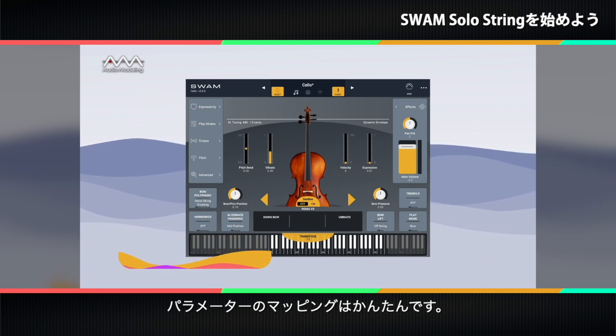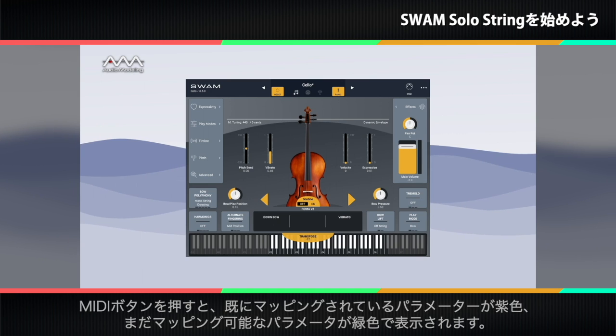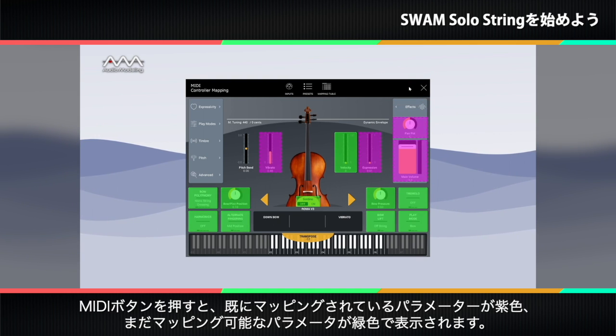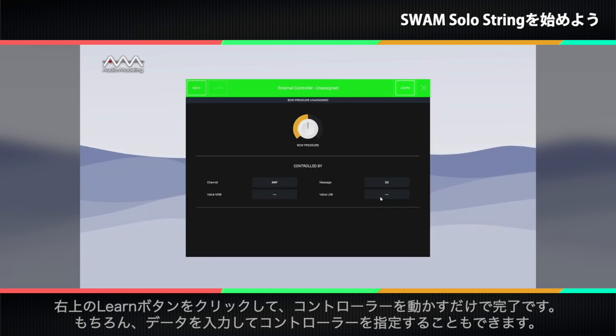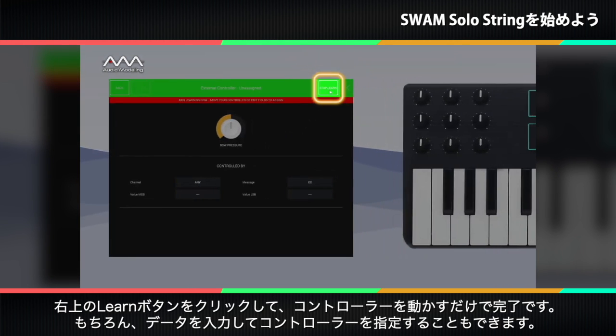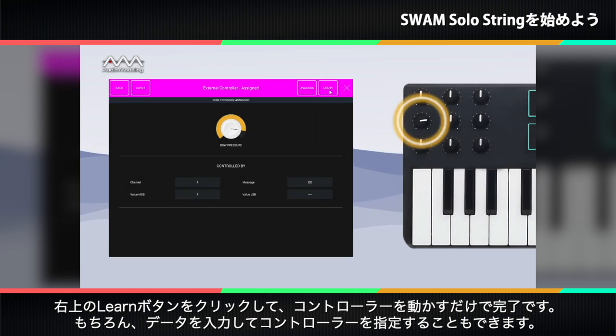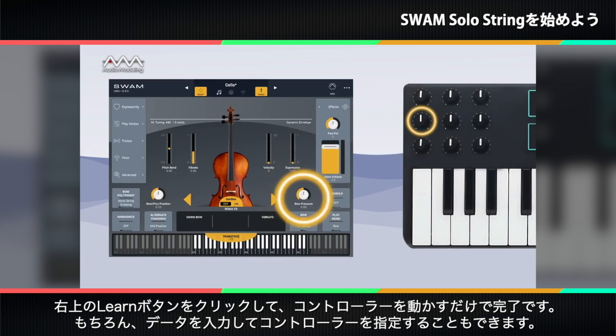Mapping a controller to a parameter is easy. Press the MIDI button and the interface will display already mapped parameters in purple and those still available to be mapped in green. Click or tap on the parameter you want to map. The easiest mapping method is to simply click or tap the Learn button in the upper right and then move the controller. But you can enter the data to specify the controller if you'd rather.